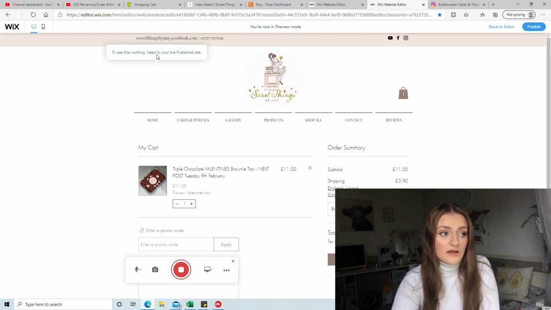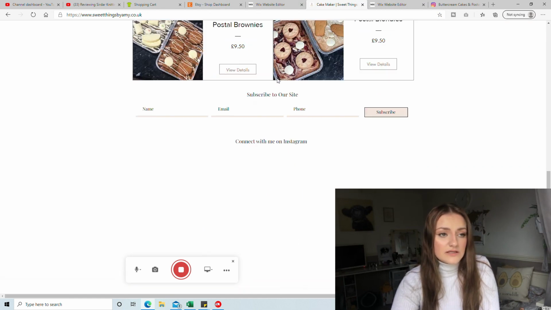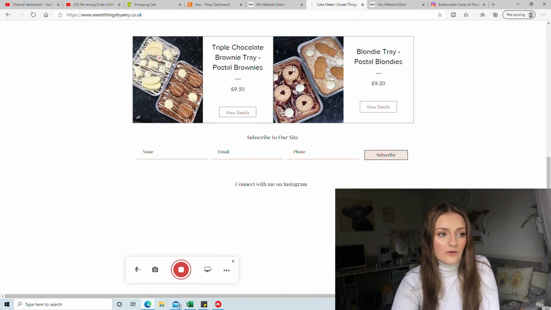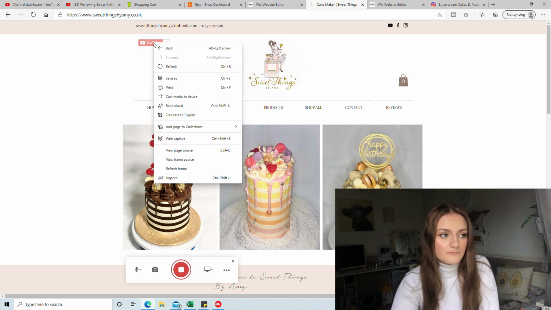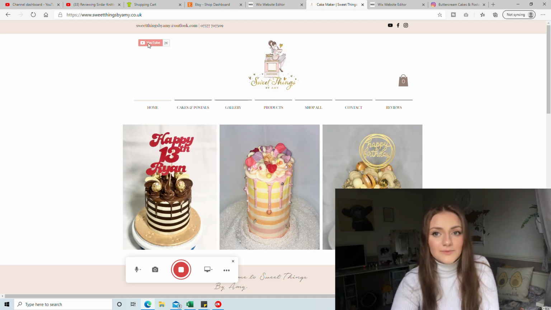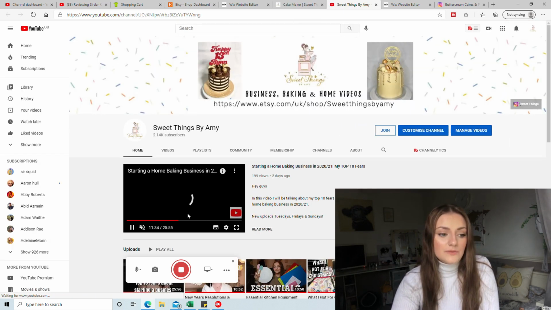To see this working, head to your live published site. I just realised I am in the Wix version, so that's why that isn't working. So this is what it looks like without all the Wix bits around the top. Why aren't you working? I don't know why that's not working. It usually takes you to YouTube, but if that doesn't work, then you can use this little black YouTube button here, and it should take you to my YouTube.